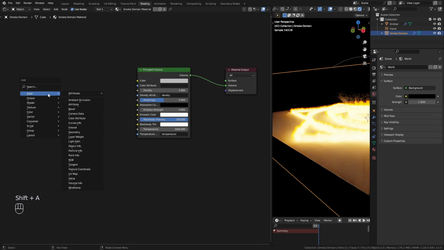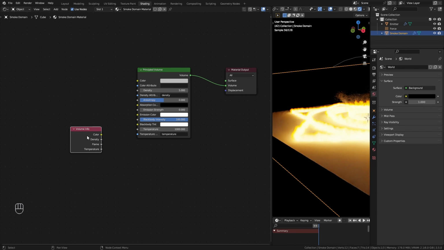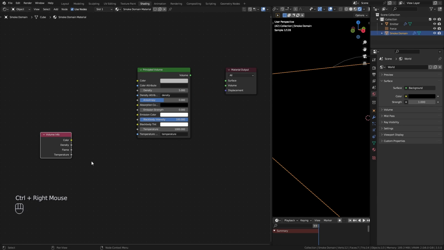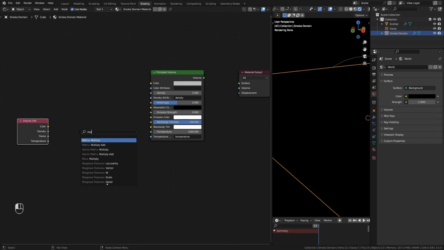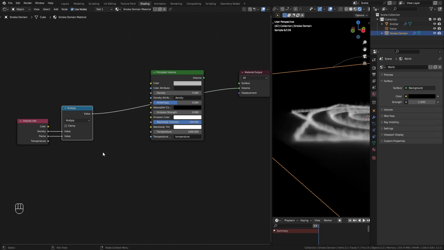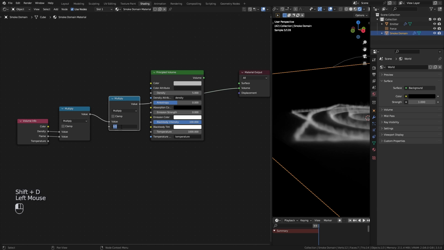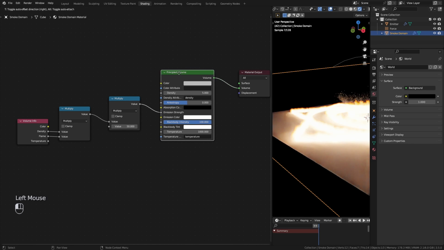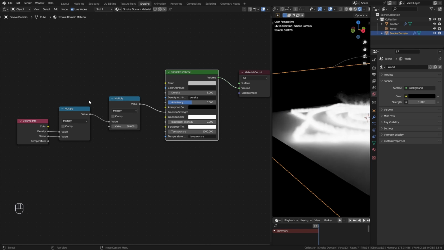Add a Volume Info node and plug these different outputs into the volume socket to see that data. We're going to use these to create our effect. I multiply flame and density outputs using a math node. To increase its strength, I multiplied it again, this time with a higher value like 50. Plug that to emission strength. Set the blackbody back to 0.